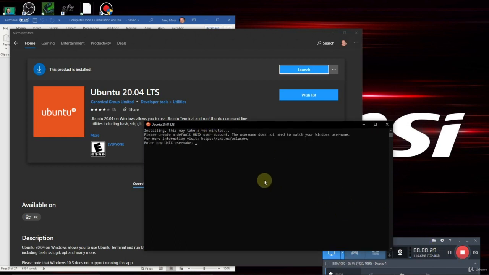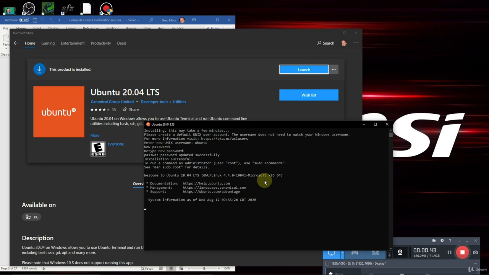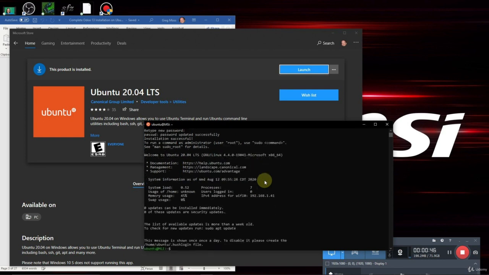When that's done, it's going to ask you to enter a new Unix username. You can use whatever you want. For this one I'm just going to use Ubuntu. Obviously remember it. And you're going to be asked for a password. Use one that is strong enough for your purposes and what your server installation is for. As this is local and I'm never going to have anything of value on it, I'm not worried about a strong password.